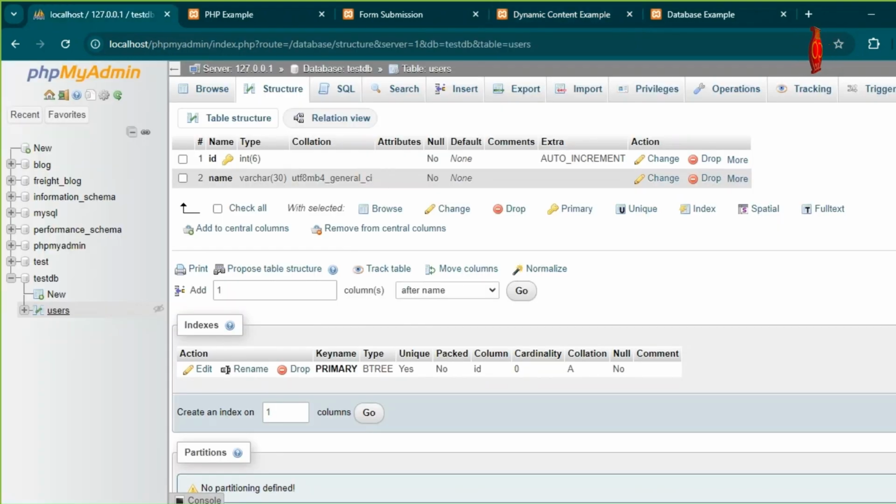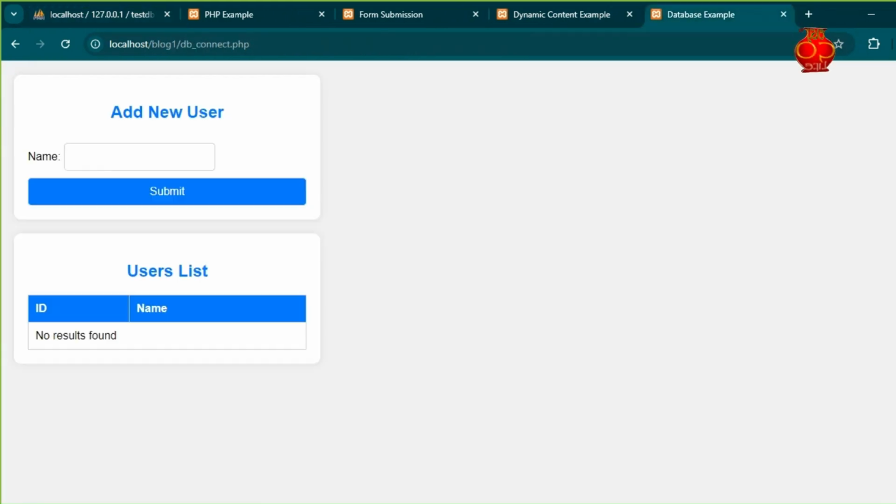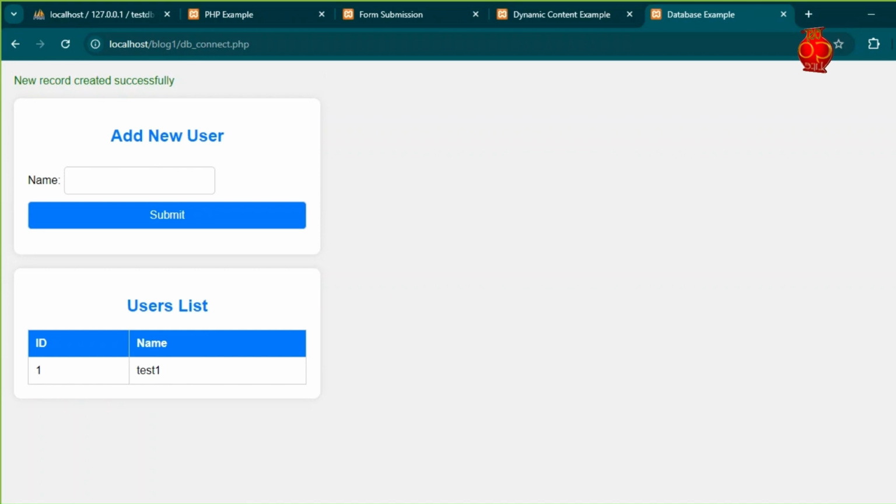In this final output, the PHP code demonstrates how to connect to a MySQL database named test using the MySQLi extension. The script then queries the users table and displays each record, allowing us to retrieve and present data stored in the database directly on our web page.